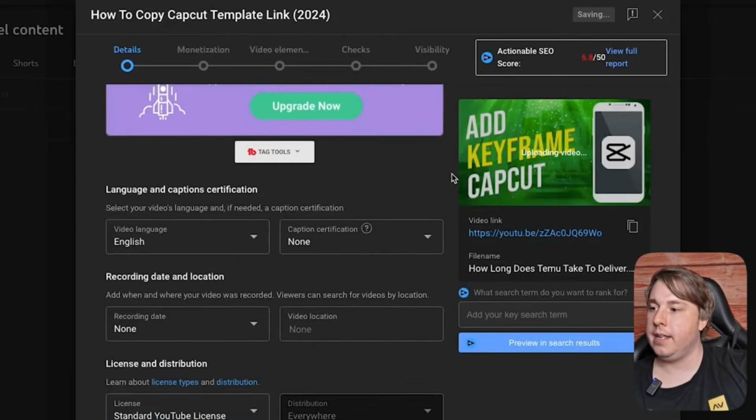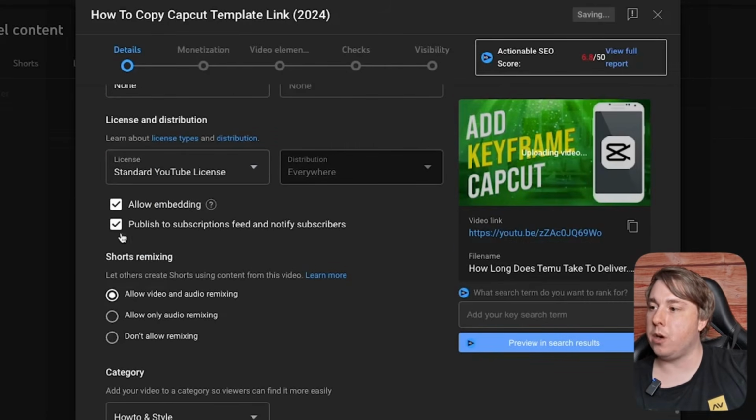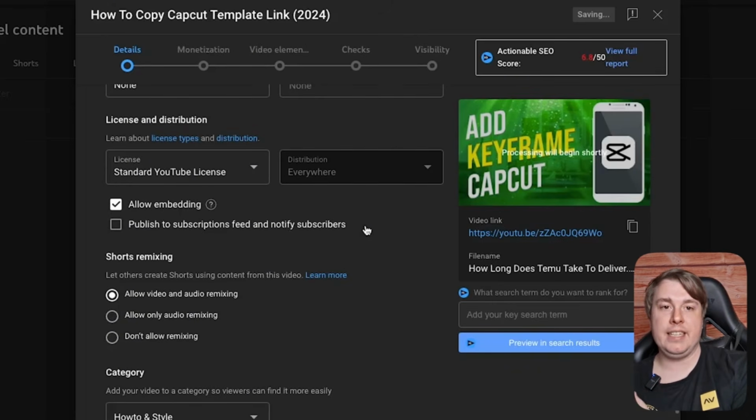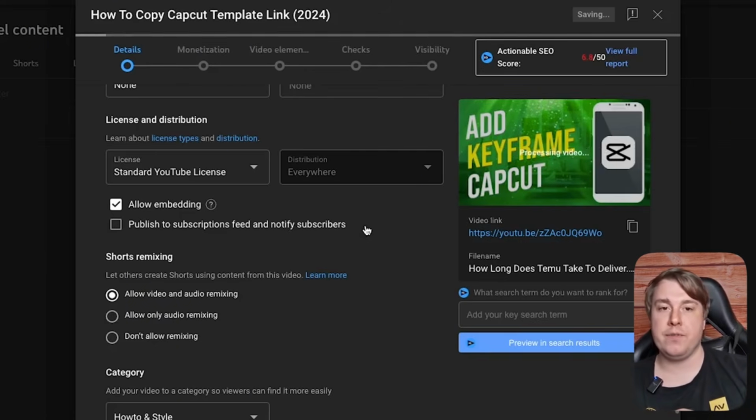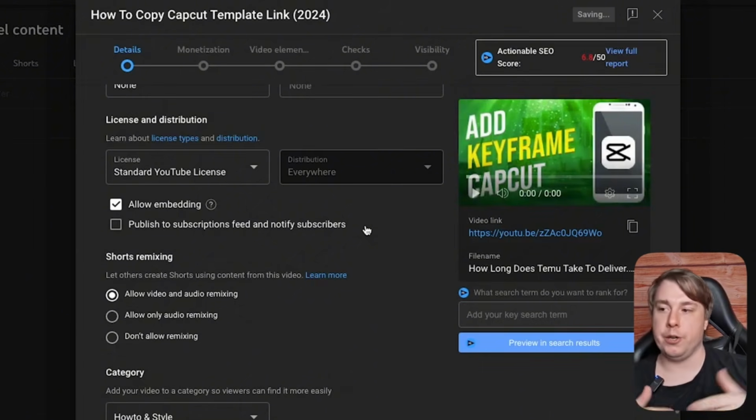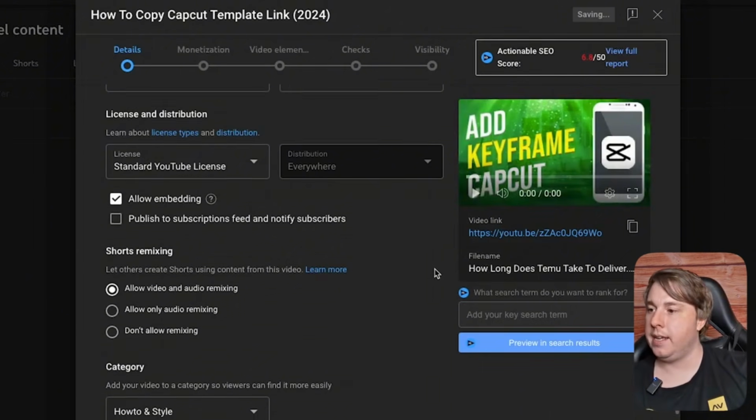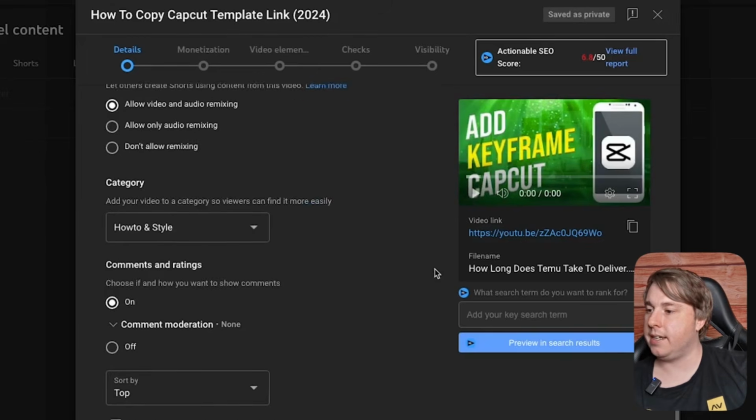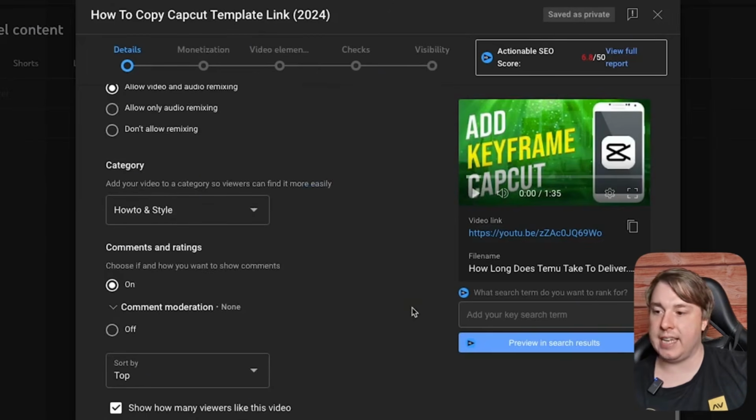And then you scroll down, and then you can uncheck this box that says publish to subscribers feed and notify subscribers, because with a search-based channel, typically the subscribers don't watch the videos. It's just for people actively searching for those videos. And then you want to make sure that that is unchecked so you don't annoy your current subscribers. And then also check, scroll down, and then that's all I select.